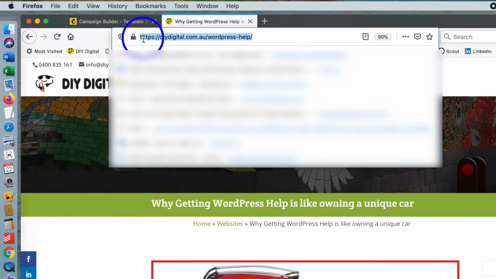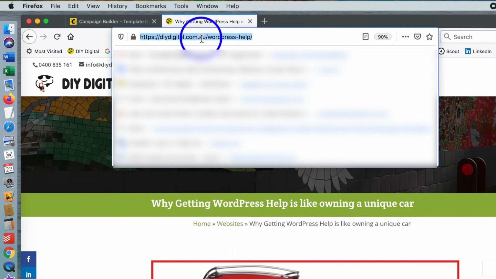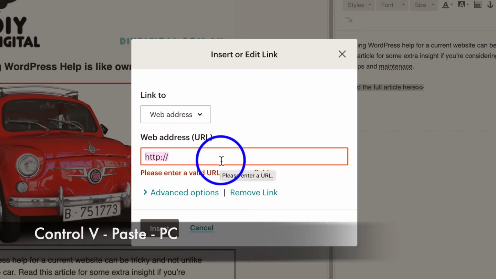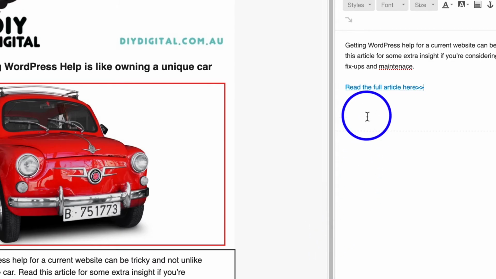So in readiness, I already had this article up, and I can click and drag so that it highlights blue, or I can quickly click three times. Either way, I want to see that highlighted, and once that is highlighted, I can Command C on a Mac or Control C on a PC, and that copies it. Then I go back over to my MailChimp tab. And now what I'm going to do is take that HTTP out because I've already copied the whole web address, and I'm going to Control V on a PC or Command V on a Mac to paste. And there it has pasted it. And now I can insert it. And now that is your link. That's it. That's all there is to it.